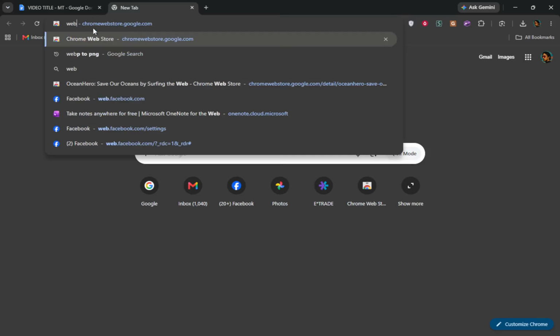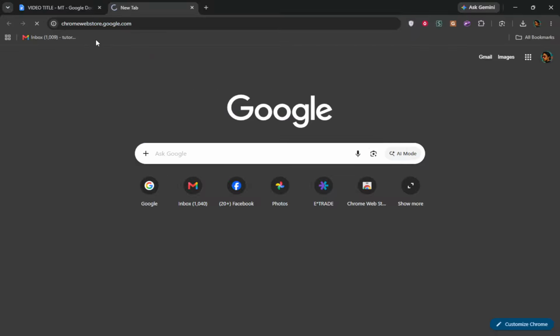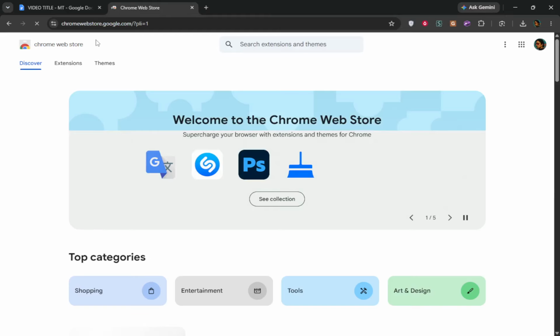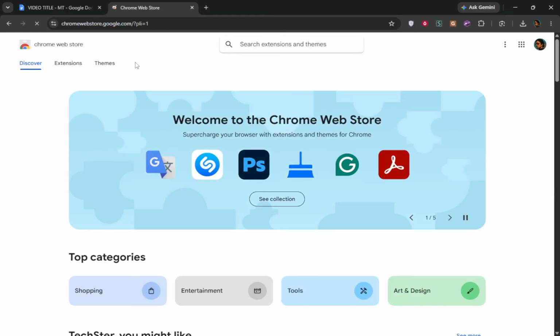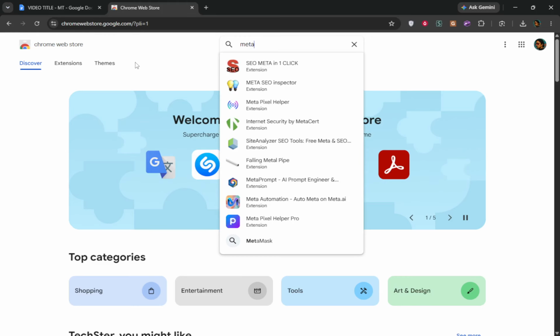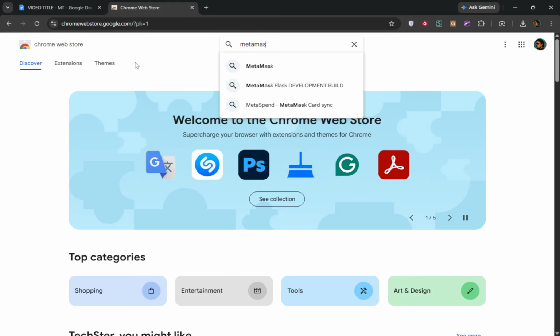Next, go to the official MetaMask website or the Chrome Web Store. You can do this by typing in the URL directly or searching for MetaMask in the search bar. If you opt for the website, make sure you are on the official MetaMask domain. This is important because only the official site or the Chrome Web Store has the authentic version of MetaMask. Be cautious and ensure you are not redirected to a fraudulent site.